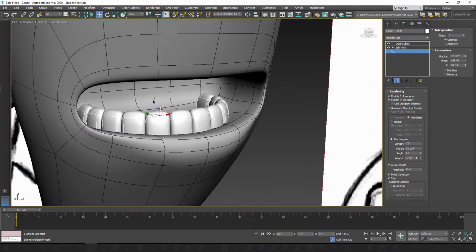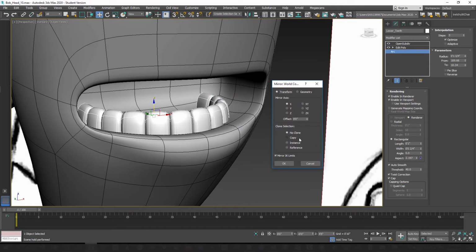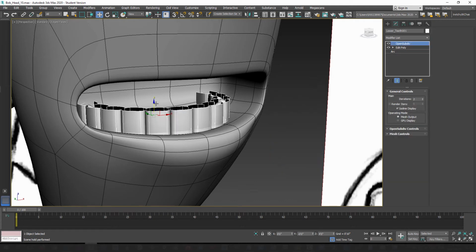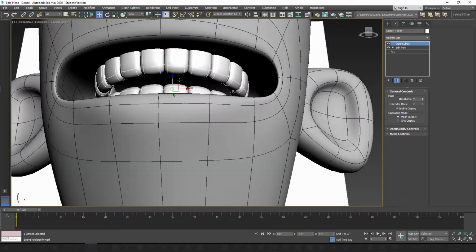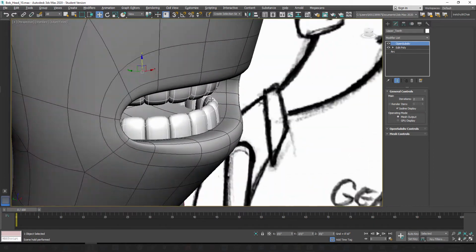And then we're going to mirror and flip these. So we're going to hit mirror. We want to make sure that we're mirroring a copy in the z-axis. And then I'm going to click OK. And that's the upper set of teeth. So we're going to rename this upper teeth. In the end it won't matter because it's going to get attached to the character. But right now we're just lining things up, making sure that the teeth fit inside the mouth.